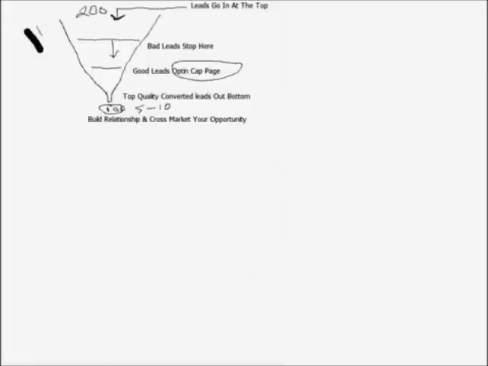All right. So you've got 5 to 10 people who are doing something with you in some form or manner. So you build that relationship up and cross market. That's the funnel system. That's how this works. People don't understand this. They think for some reason they're going to get rich off these 200,000 leads they plug into the system. Wrong. It doesn't work that way. Okay.